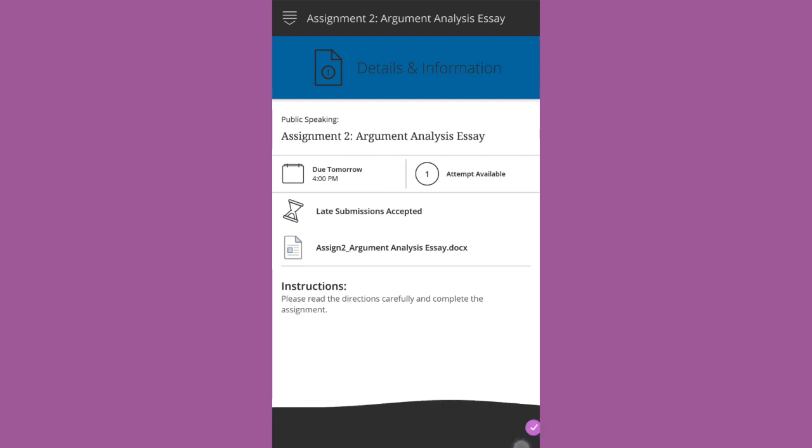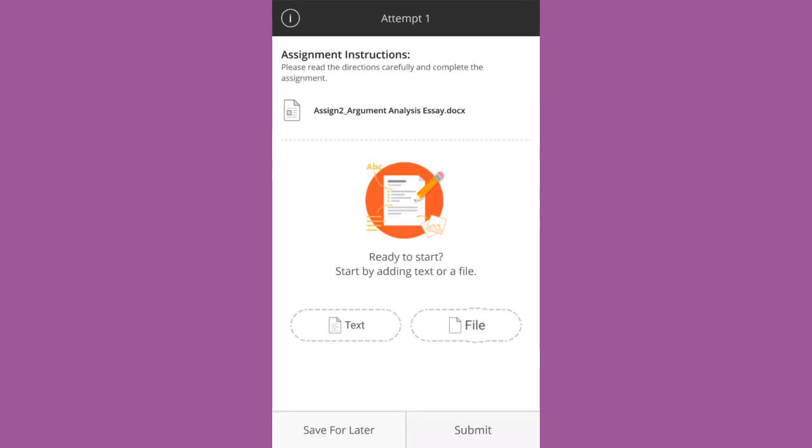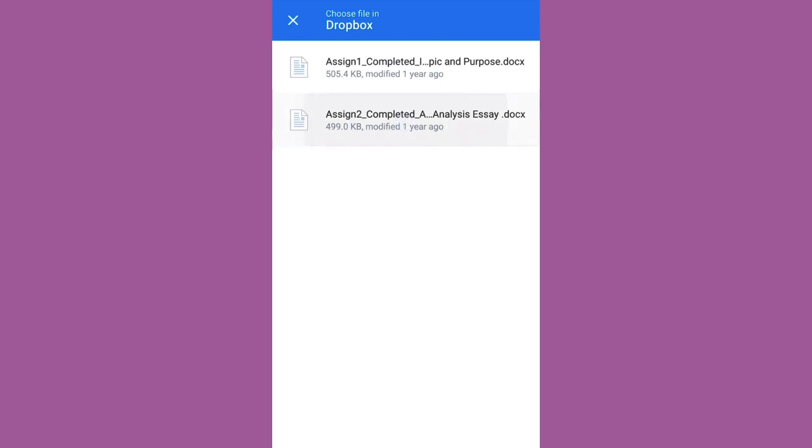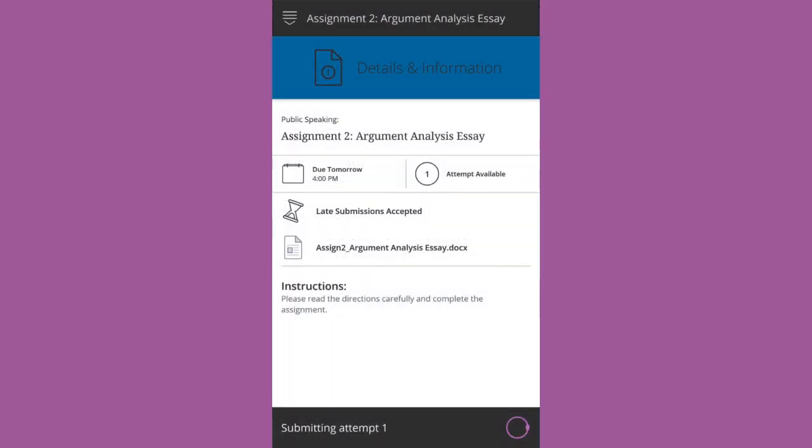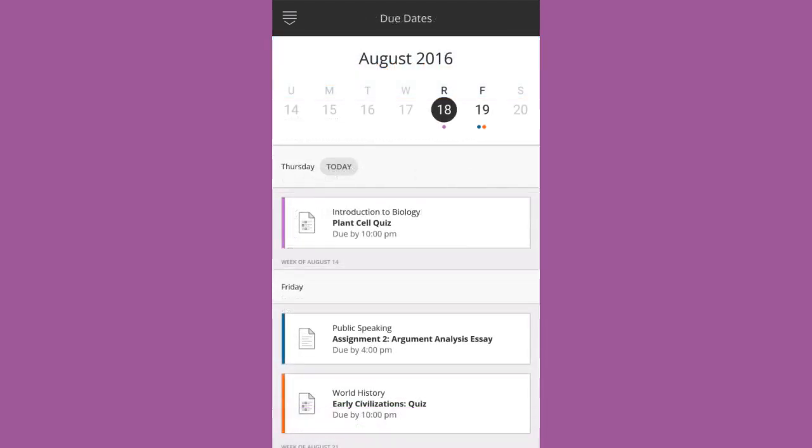In assignments, you can attach files from cloud storage such as OneDrive, Google Drive, or Dropbox. And completing a test is easy.